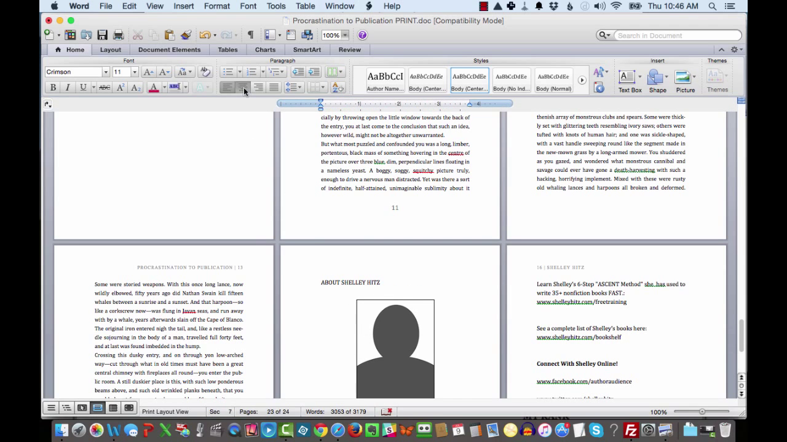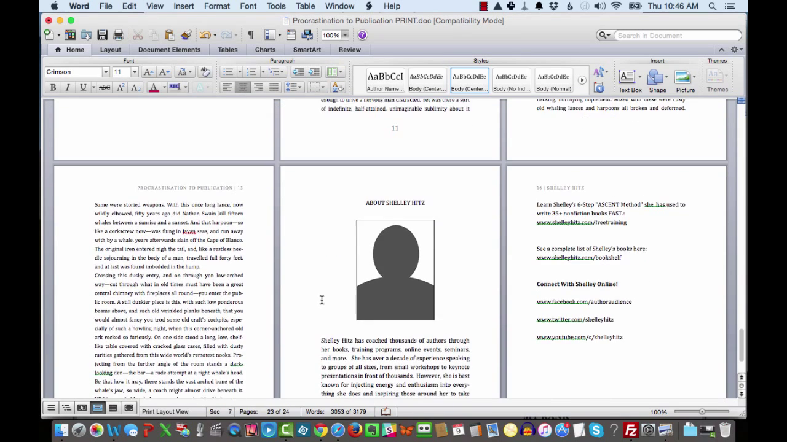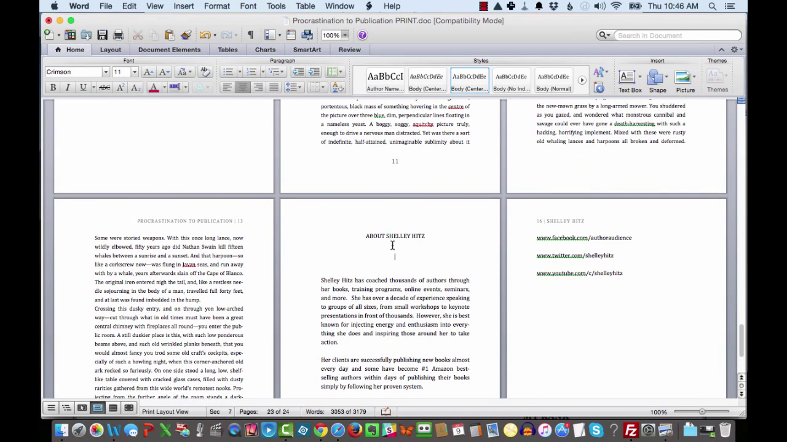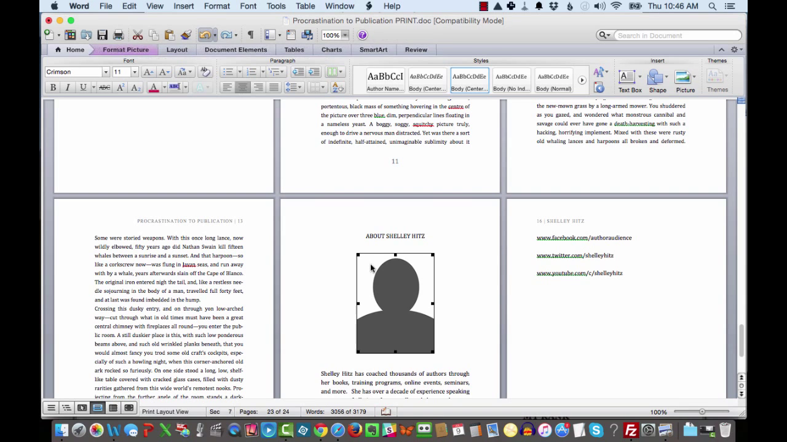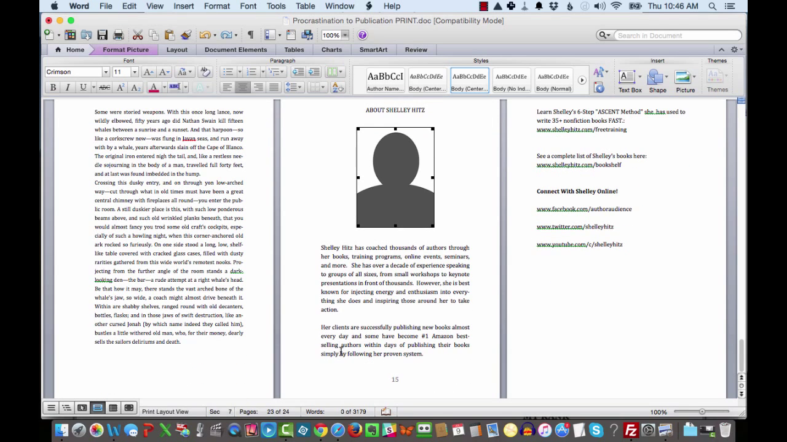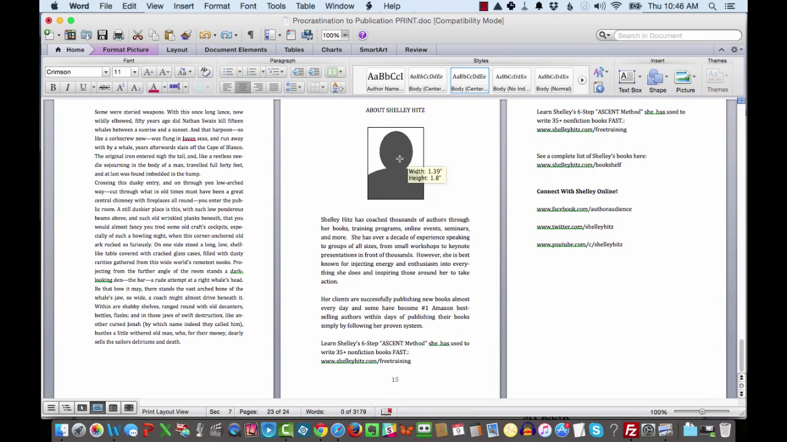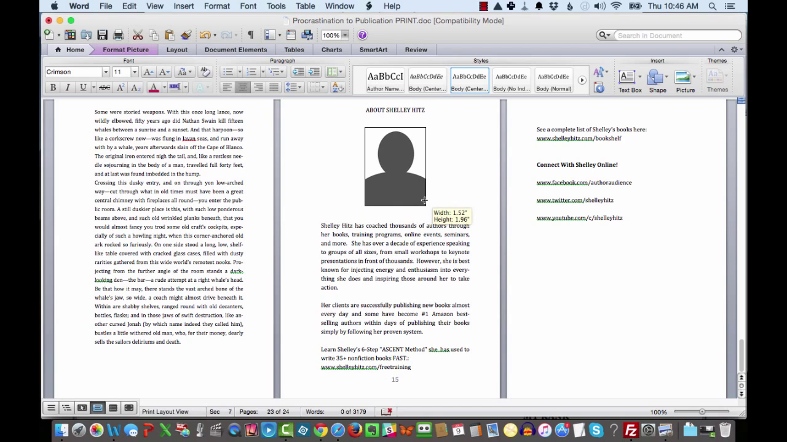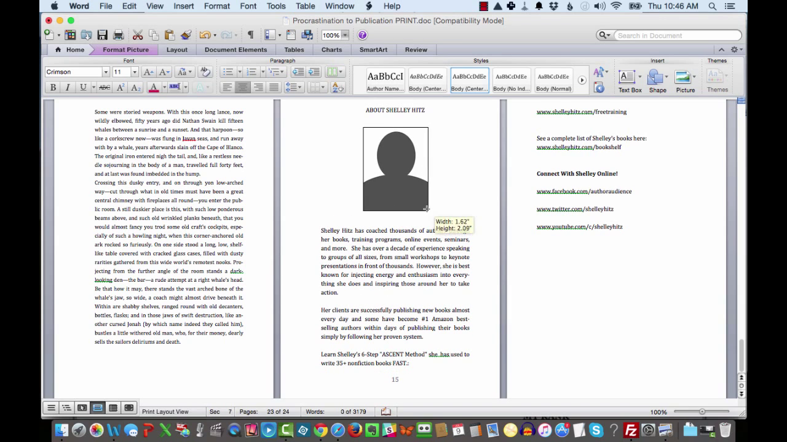Thinking I would like this just to be at the top of the page. And then this, I'll need to put in a picture there. So I'll just leave that empty for right now. But I would like this, Learn Shelley's 6-step ascent method, on this page. So maybe make the picture smaller. Yeah, so that way it fits on here. And you can make it as big as it will let you before it goes on to the next page.